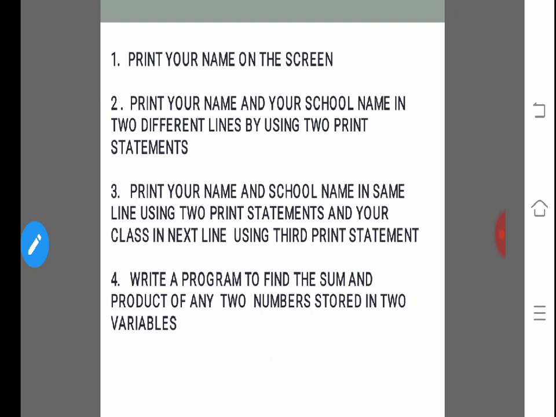The second one is to print your name and your school name in two different lines by using two print statements. The next is to print your name and school name in the same line using two print statements, and your class in the next line using a third print statement. The next is to write a program to find the sum and product of any two numbers stored in two variables.